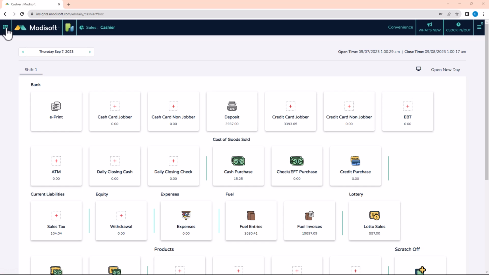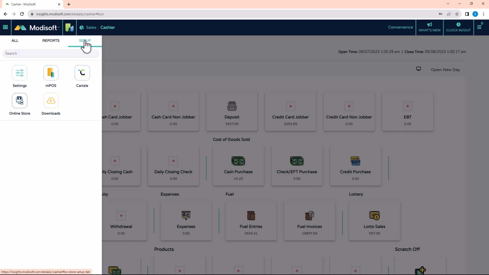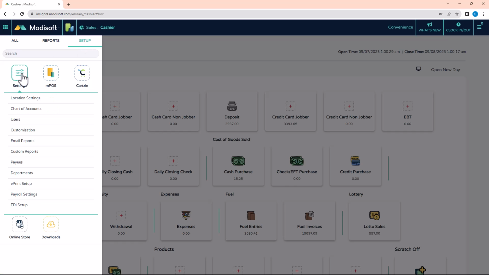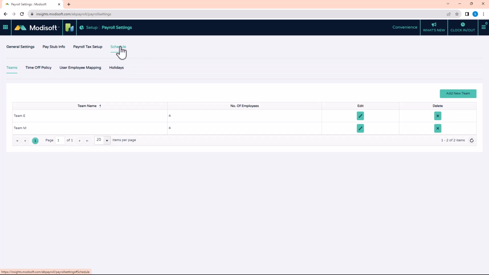So first, what you're going to do is go into your setup, go into your settings, and then go to your payroll settings. Once you are in the payroll settings, click on the Schedule tab. And in this section here, you will be able to create your teams, your time off policies, any employee mappings.